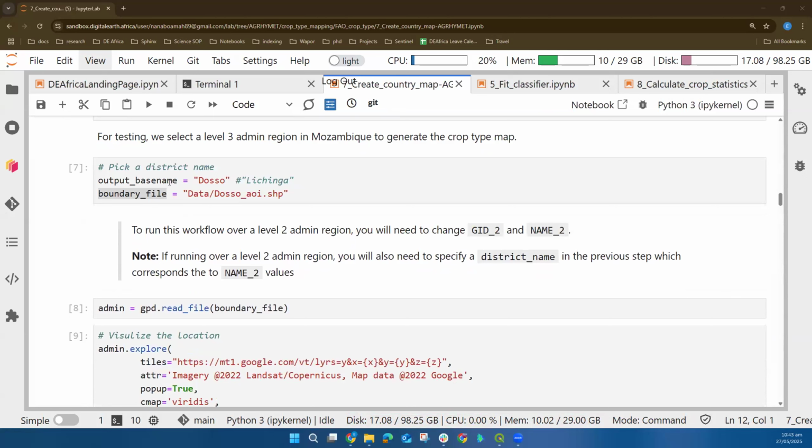Then for cell 7, here I made a modification to it. If you compare it to the previous one, you notice that I've made it easier to fit the work that we are doing. So the output base name here is doso. Then the boundary file is doso.shp. That's the boundary for the shapefile area which we are using. So remember, we have two different files. One is the grid and one is the boundary.